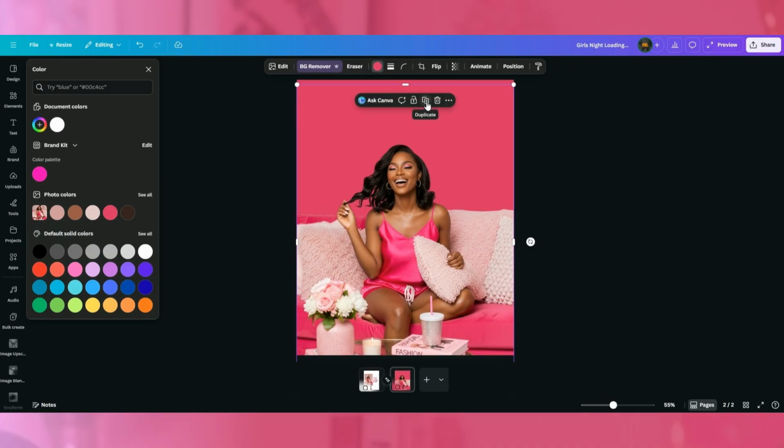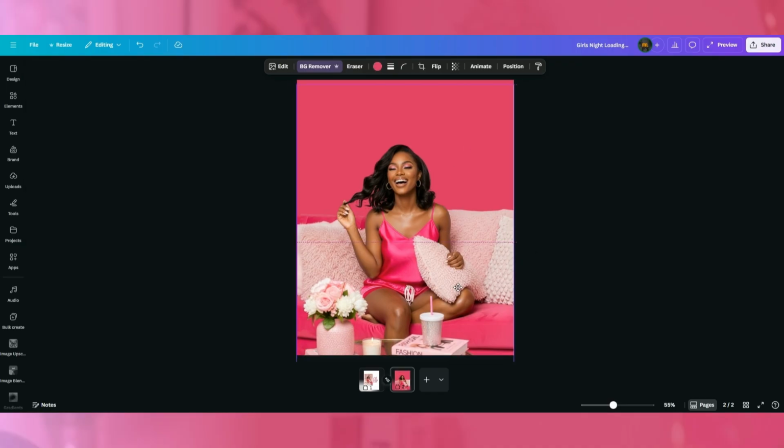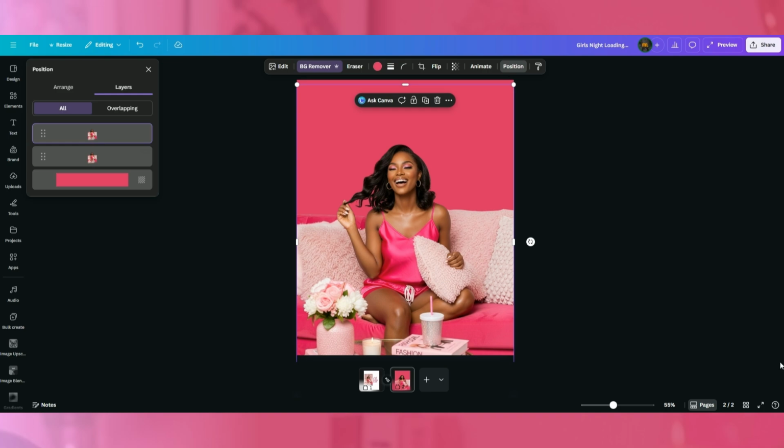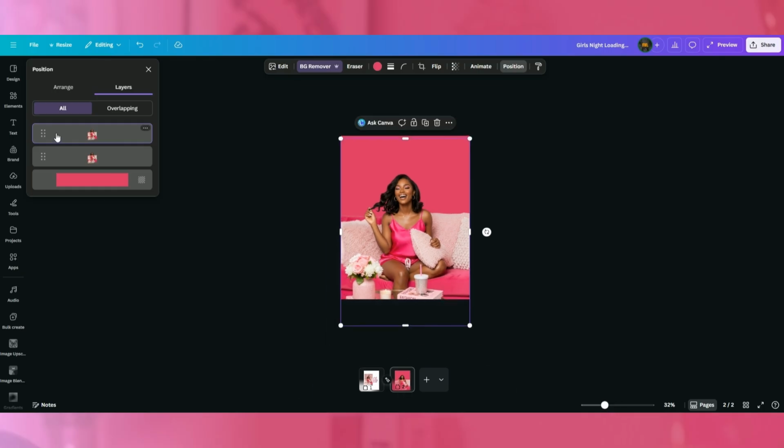Then from here, I am going to duplicate, and I want to make sure that both of these images are stacked directly on top of each other. You can go to position, and then you can see both layers here. Now the top layer, we need that to be cropped up, and the bottom layer, we are going to crop down. So with this top layer selected, I am going to crop this up. Then I'm going to select the bottom layer, and then I'm going to crop this down. You see what we did there? You should start seeing that little opening.